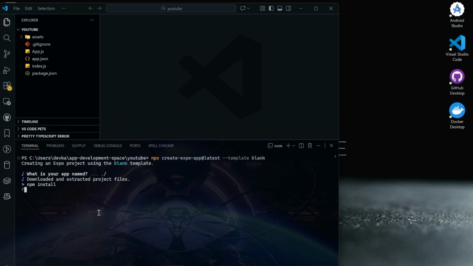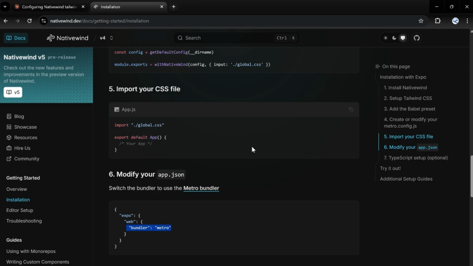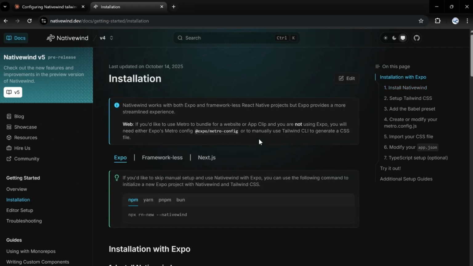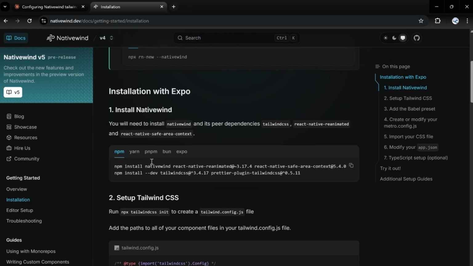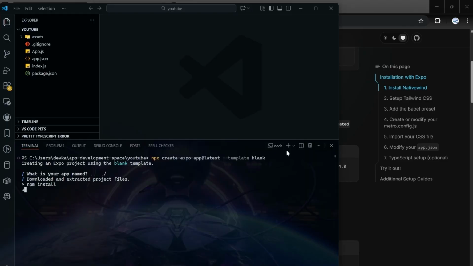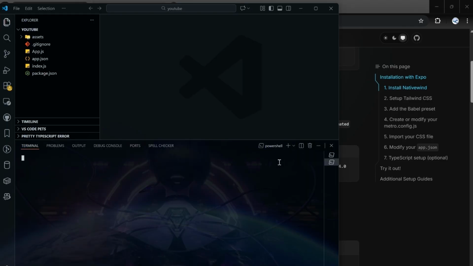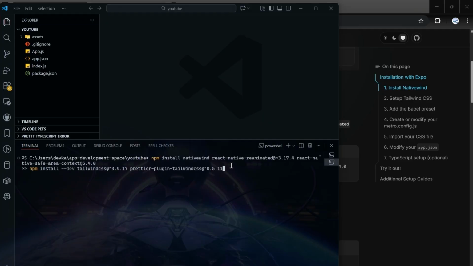While it is installing, we are going to move forward and head over to the NativeWind documentation to install NativeWind. Now, the first step is to install NativeWind. To do so, copy this command and we can run this one in another terminal.